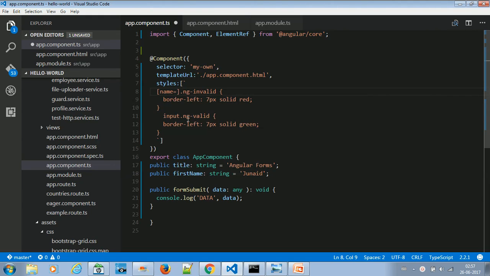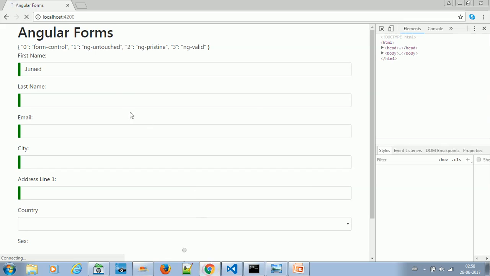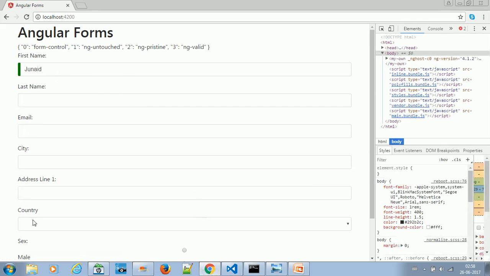So let me filter it out like this, fname, and if this control has got class ng-invalid, so we only have one control with attribute name fname. So only that will get affected. Same thing we do over here as well. Now let's save it and check it. Now you see other fields are not getting affected. So this way I can check whether it is valid or invalid.